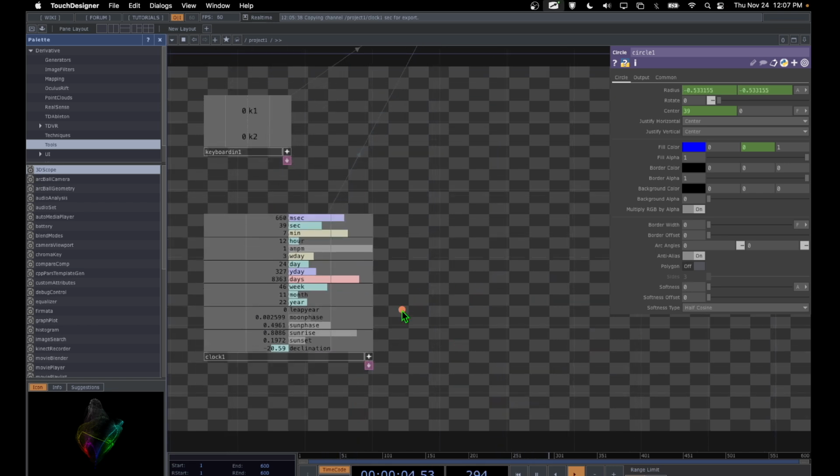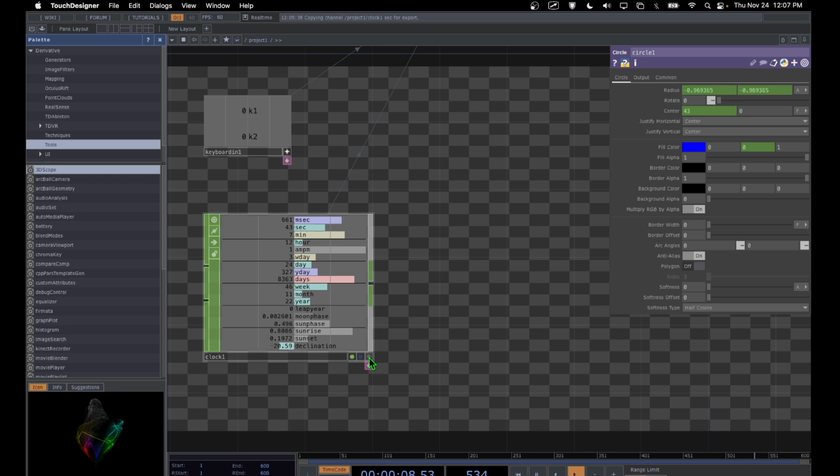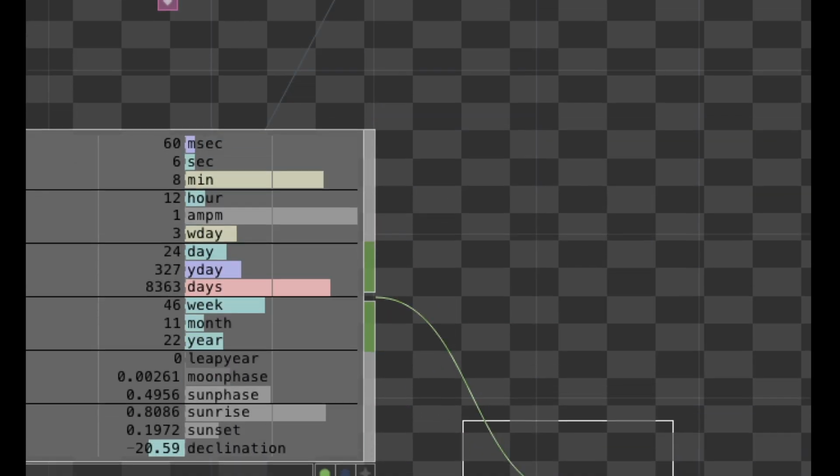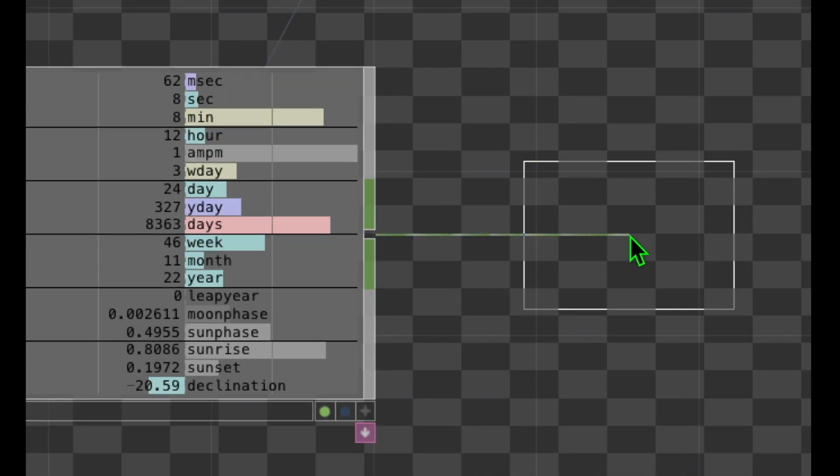So what I'm going to do is turn off the Viewer Active button on our clock operator. And then I'm going to hover over the output of our clock operator, and then I'm going to right click on that output of our clock operator. And now in the CHOP category, I'm going to click on math. So just click on math and then drop math somewhere to the right of your clock.